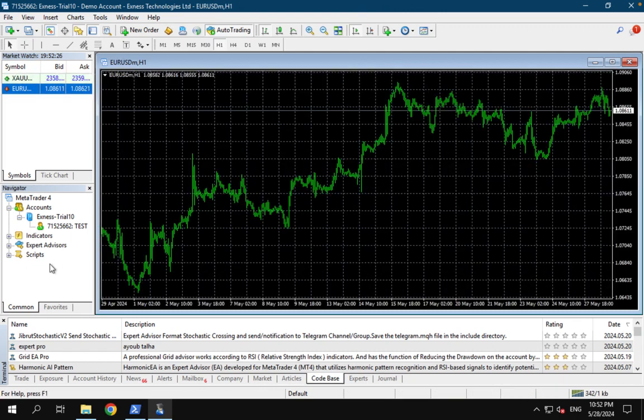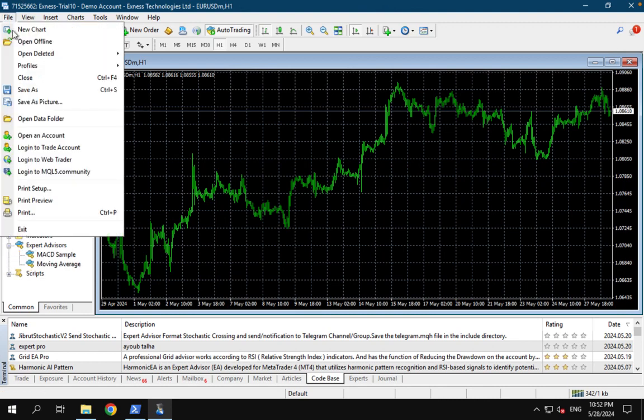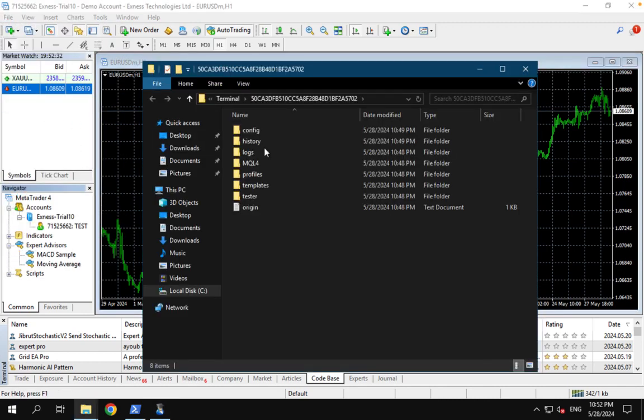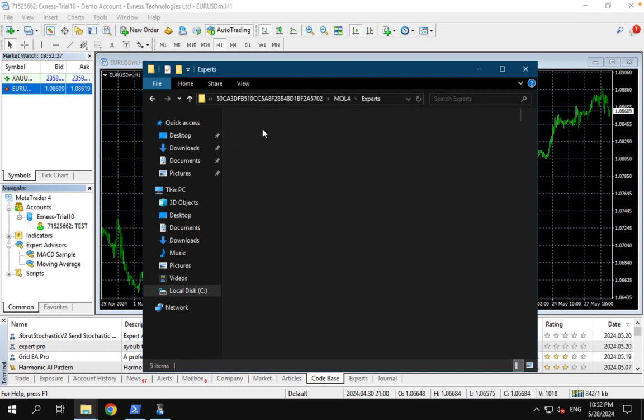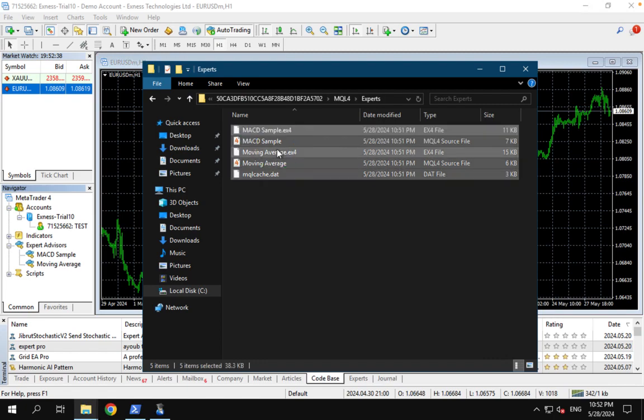Now the next thing is I want to add my AI to this terminal. So you come down here, you click on open data folder. Can you see that it's showing now? You click on MQL4, you click on expert. Now you delete all what you have here.